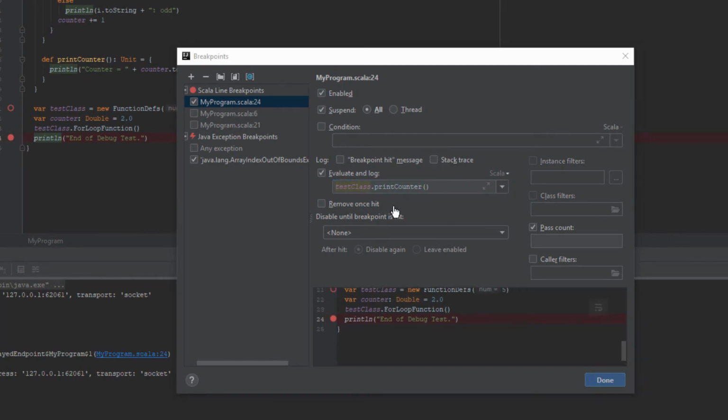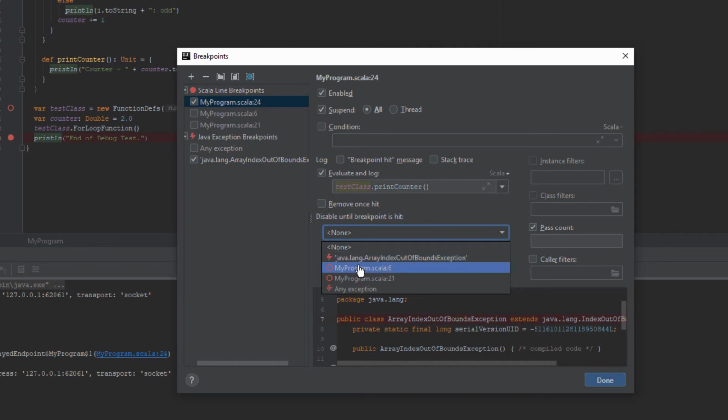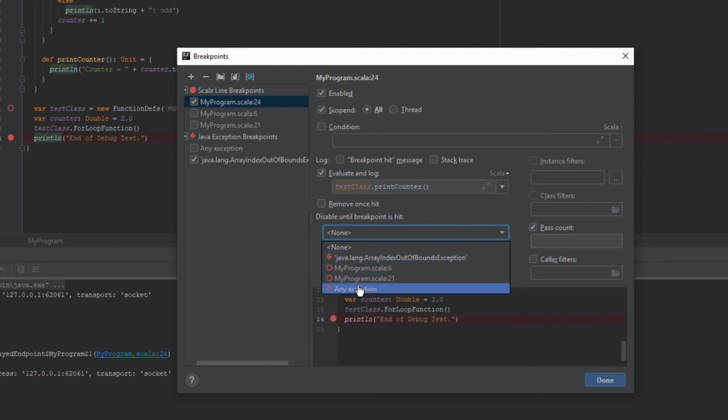Remove once hit does exactly what it says. Once a breakpoint is hit, it will be removed. Disable until breakpoint is hit is a little different though. The current breakpoint that is selected will remain disabled until another specified breakpoint is hit, triggering the current one. In the drop-down menu, we see that all the breakpoints currently in our program are selectable. After this breakpoint is hit, you can choose whether or not to leave it enabled.